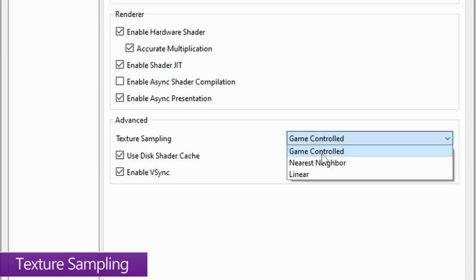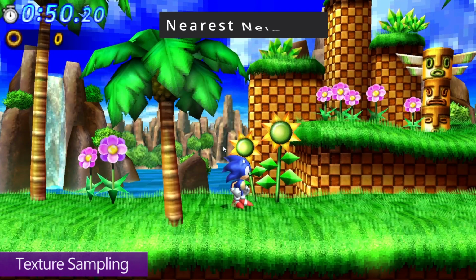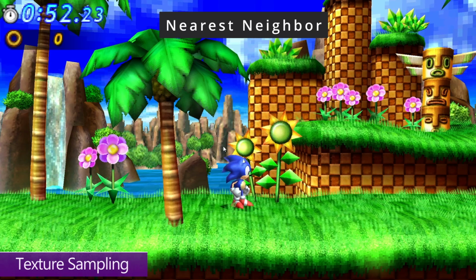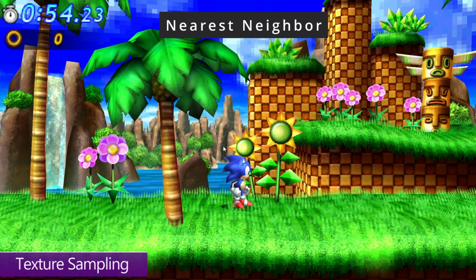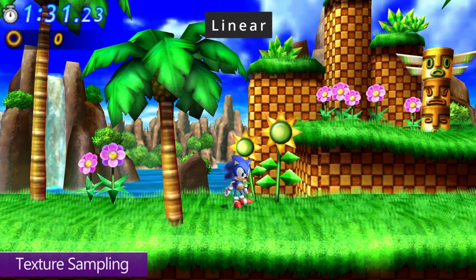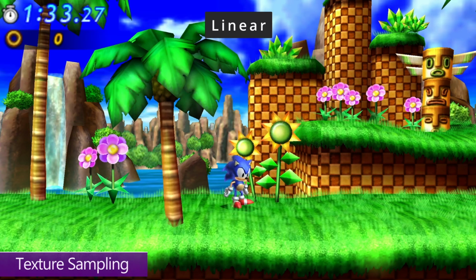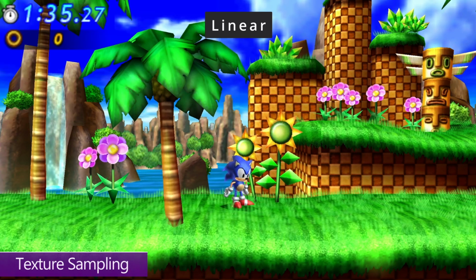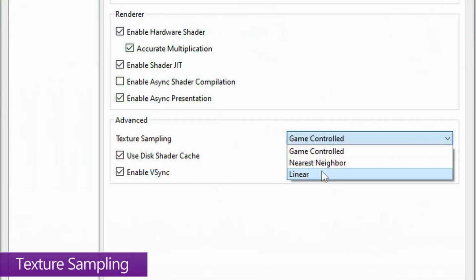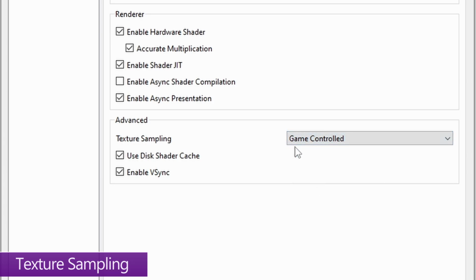However, we can force nearest neighbor filtering or linear filtering to every single texture in the game. Setting nearest neighbor will make things look a lot sharper, but it will have a lot of jagged edges. Whereas setting linear will smooth absolutely everything in the game. And this is most noticeable with the 2D assets. This is definitely a personal preference thing, and for me, game controlled is just fine.